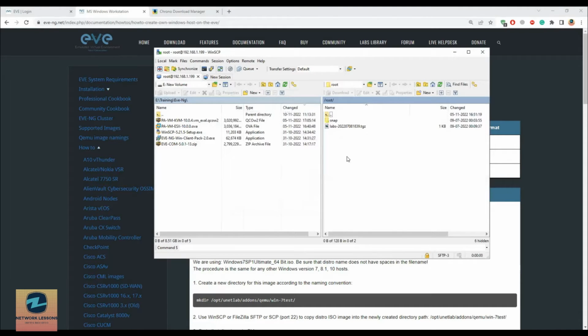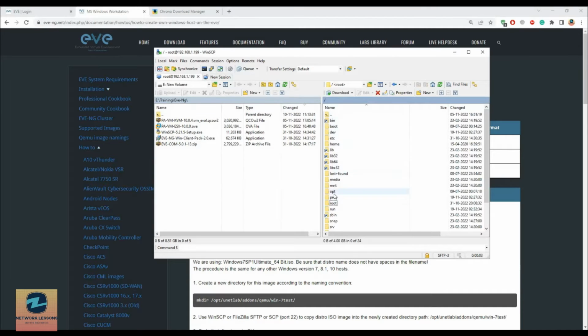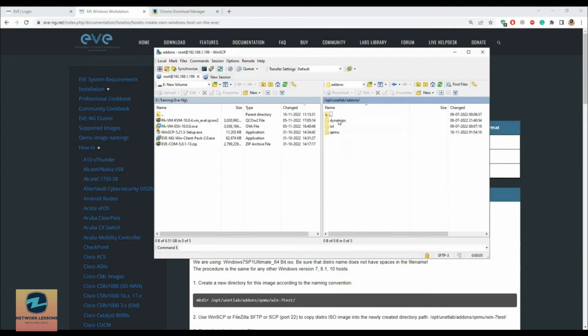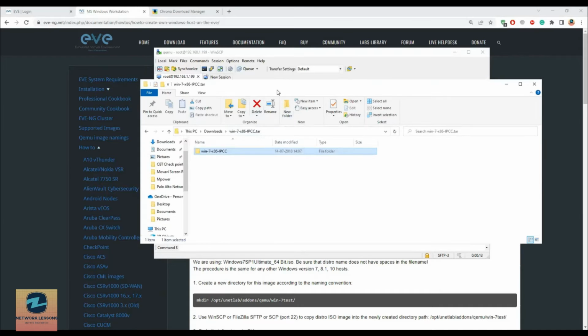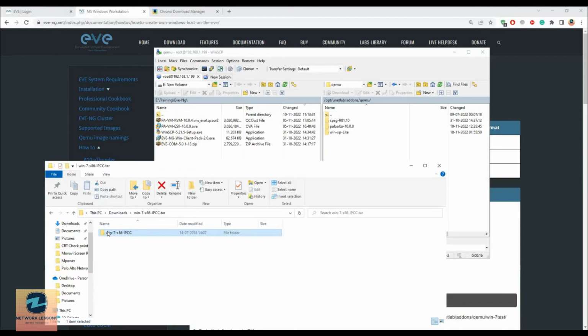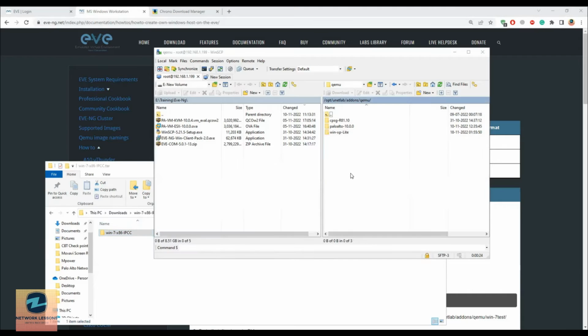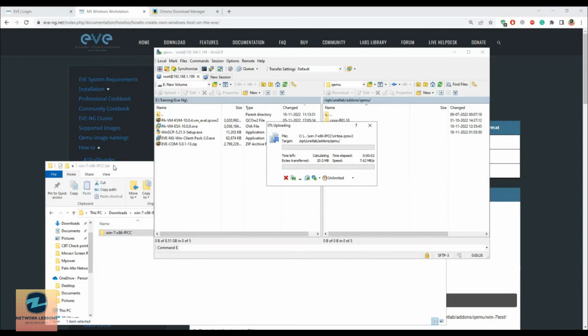Hit enter. Once I'm inside this, I'll go to the opt, unetlab, addons, qemu folder, and inside here I need to paste the folder which I just extracted. This is the naming standard: win, a hyphen, and then anything. So this is win-7-x86, and I would just drag and drop the folder here. Once the folder is copied to the EVNG file system, I can start using this. With the help of editing, I'm going to fast forward this, and till then you can enjoy the music.